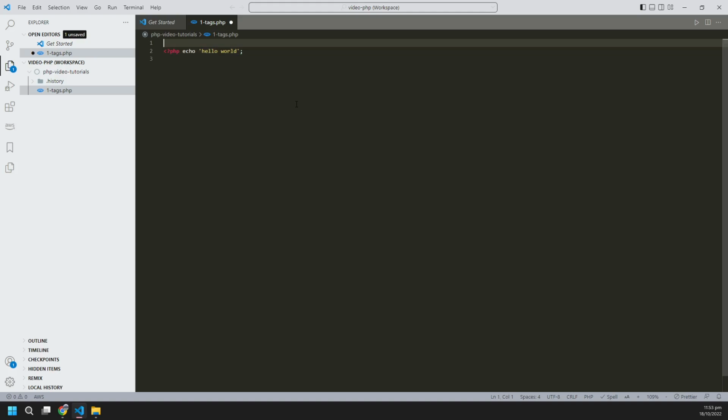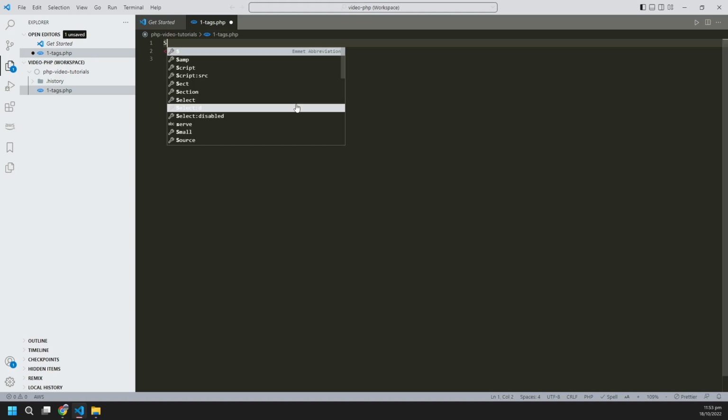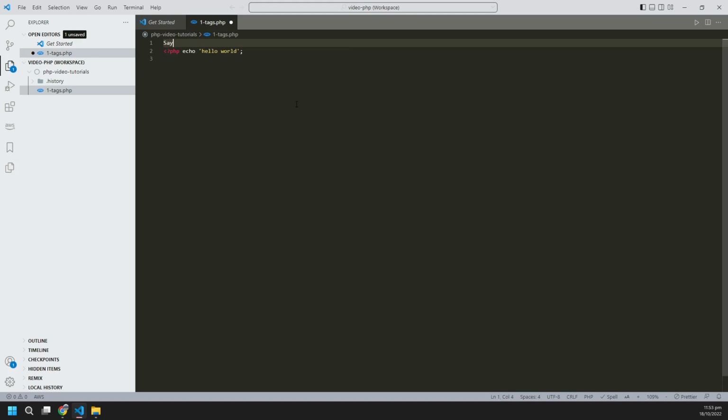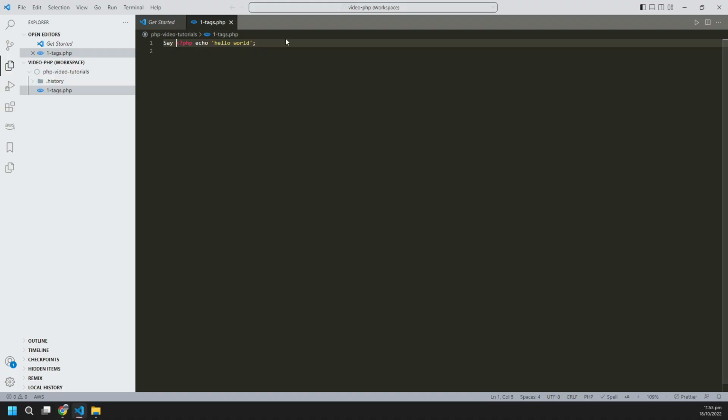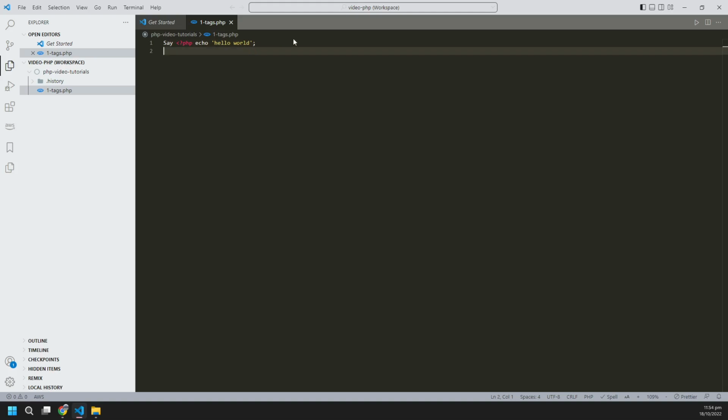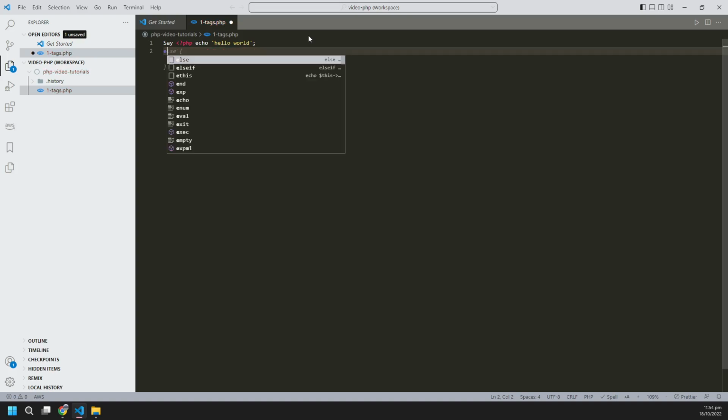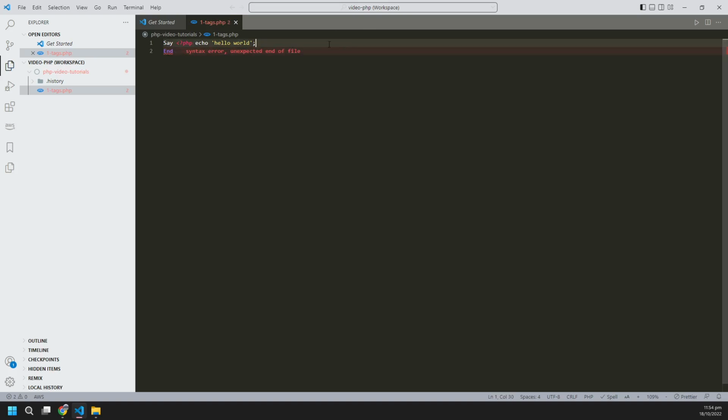Now what if we write it like that? Yes, we can write it like that, and let's write it like that without closing the tags. So here you can see that it says a syntax error, unexpected end of file.